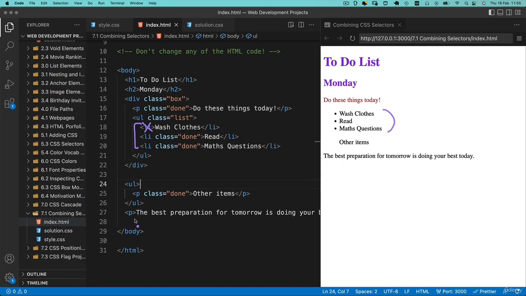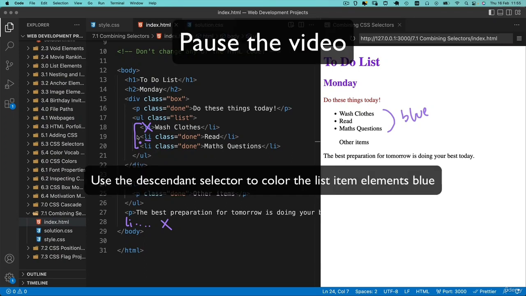And I want you to imagine that maybe there are other list item elements in the rest of the website. And we don't want to style them the same as what we've got here. So we're trying to turn the text blue just for these three bullet points, and we're not selecting on the list item element. We're instead using the descendant selectors. Pause the video and give that a go.